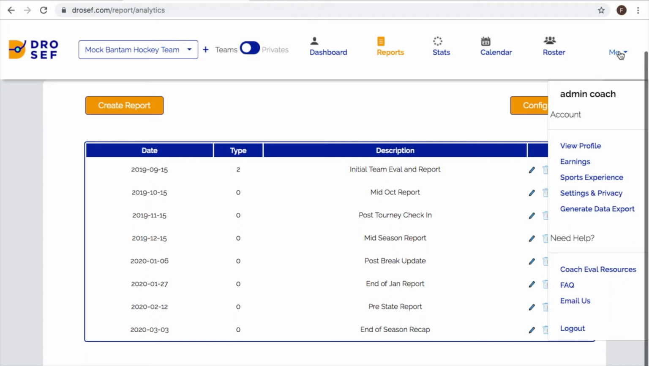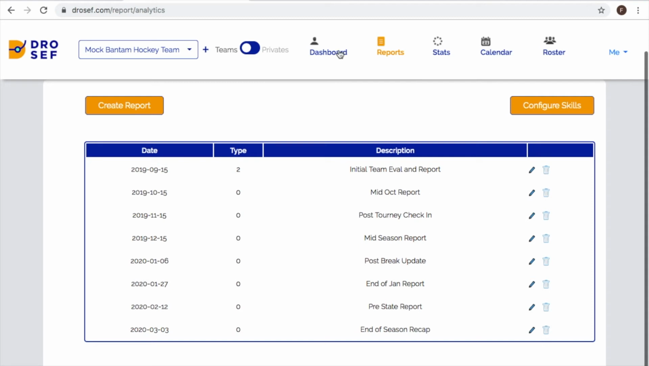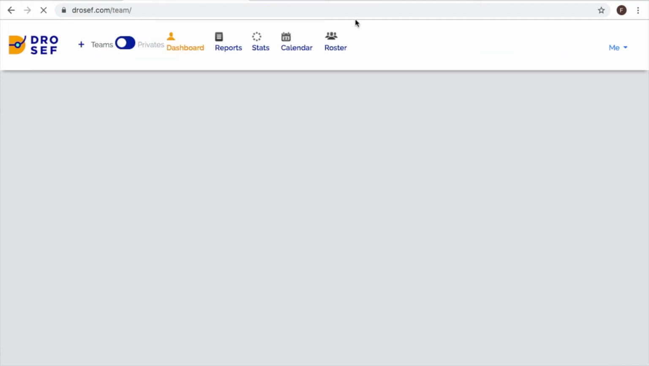But where does all this data go? It goes to the dashboard, which we'll get to in a second. Actually, if you have any other questions, go to the FAQ page for evaluation and how we think coaches should be evaluating on that 1 through 5 scale. There's plenty of information there. But again, this goes into your dashboard. So what we'll do is we'll click on the dashboard.